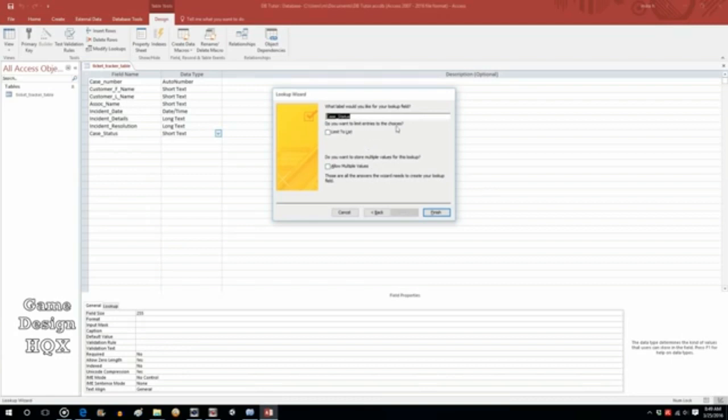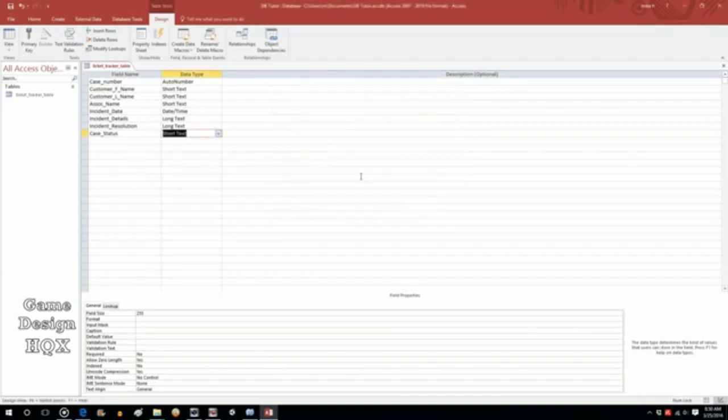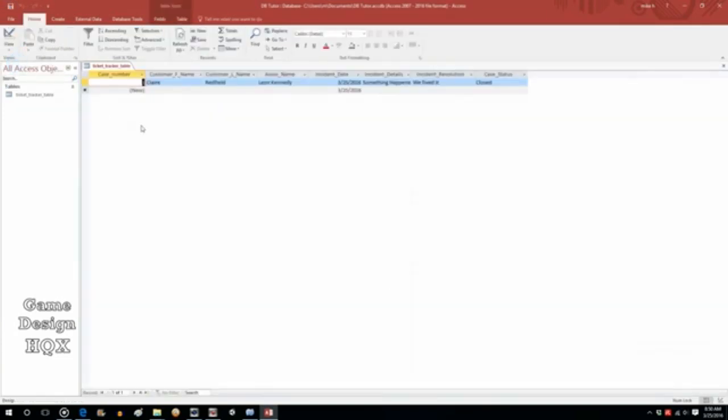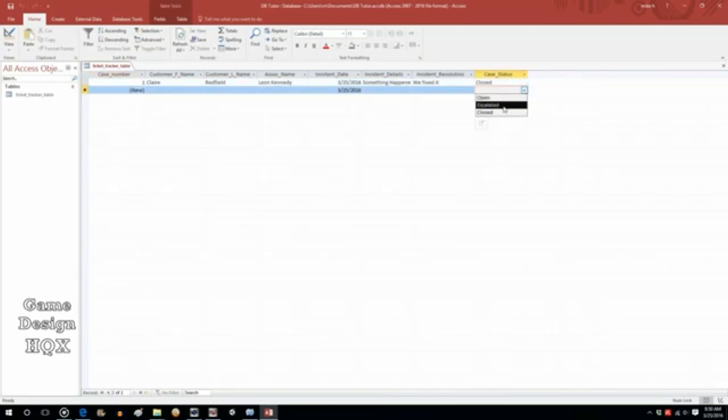Do you want to limit entries to the choices? Yes, limit to the list. Do you want to store multiple values for this lookup? No. We want these to be mutually exclusive. And then we click on finish. So go ahead and save. Go back to datasheet view, and you're going to notice a few things. First of all, the date is now pre-populating. Second of all, if you try to do the status, you now have a drop-down box with your choices.